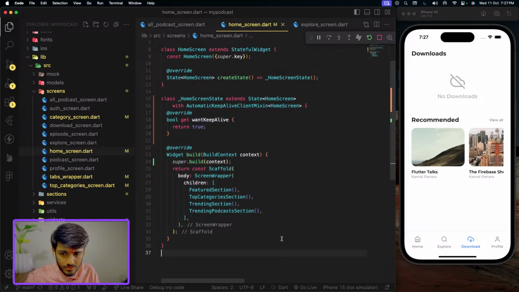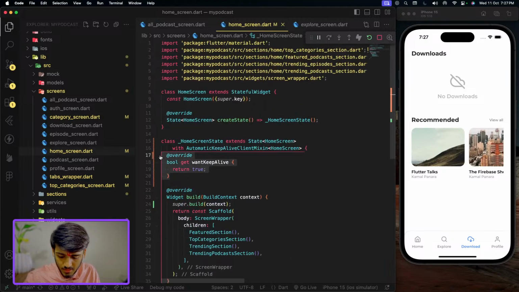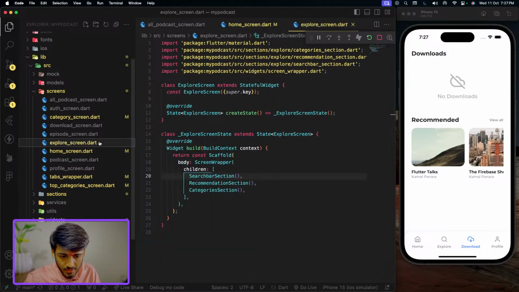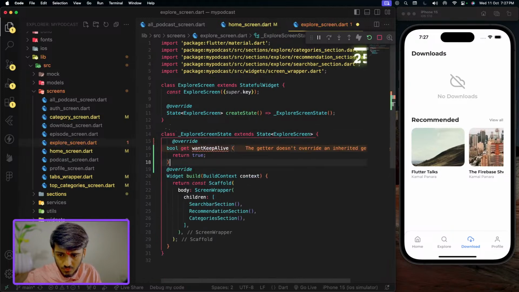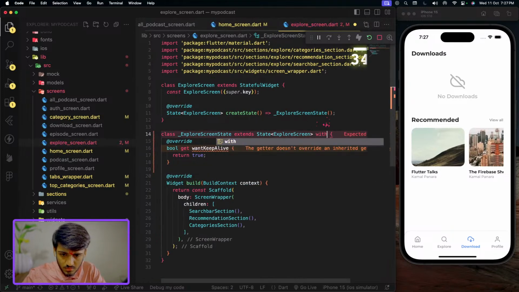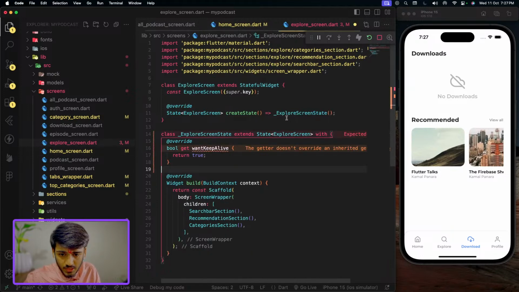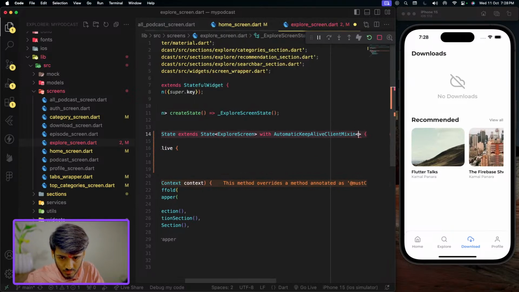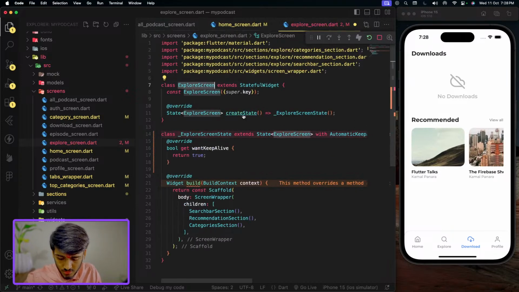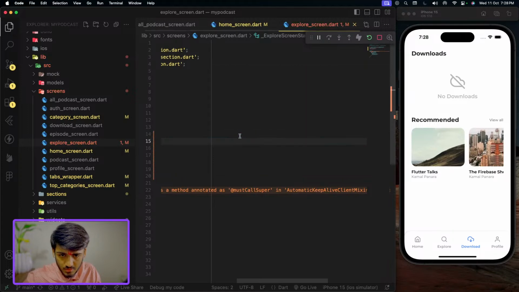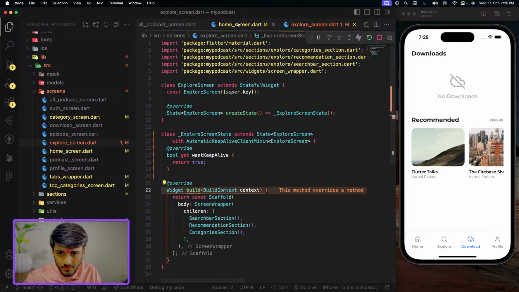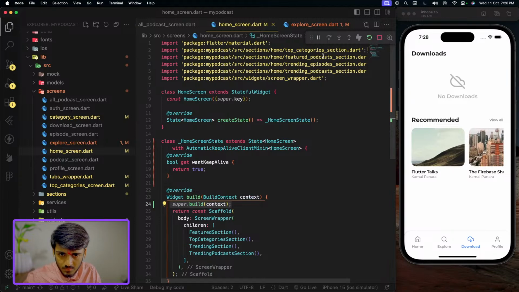Now I'll just have to do the same thing for every tab that I have. For now, let's just go to the Explore tab and let's copy this AutomaticKeepAliveClientMixin, and then the name of your widget, Explore screen, and we're just gonna have to have super.build.